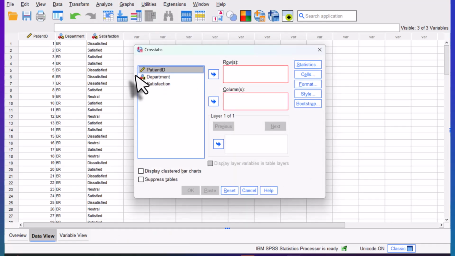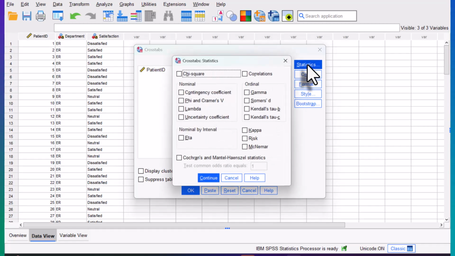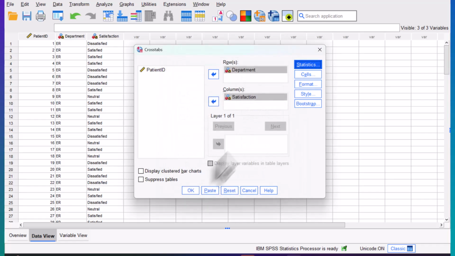So in crosstabs, what we are going to do is department will be added to rows and satisfaction will be added to columns. But before we hit OK, there are a couple of other changes we want to make. In statistics, we want to check chi-square, and we want to check phi and Cramer's V, even though we won't actually be utilizing phi for this. I'll explain why, but these are clubbed together, so we'll check this box.